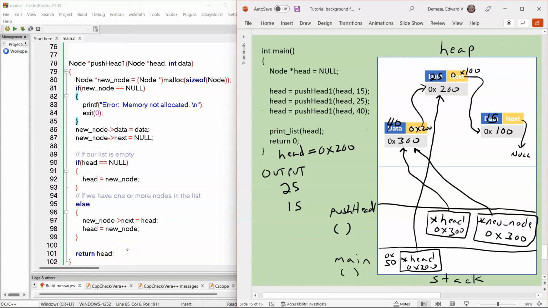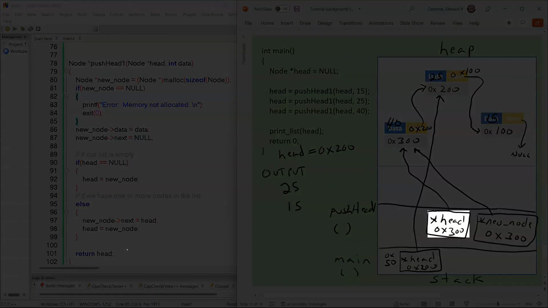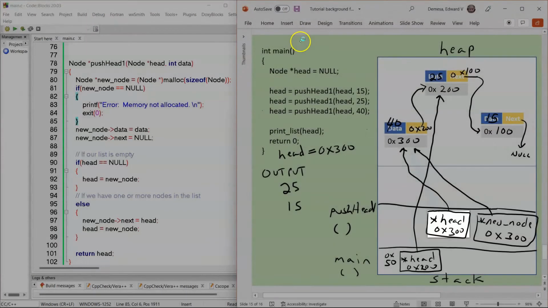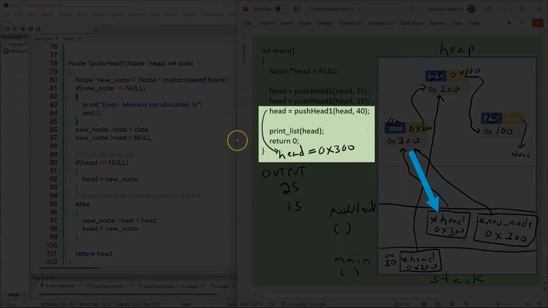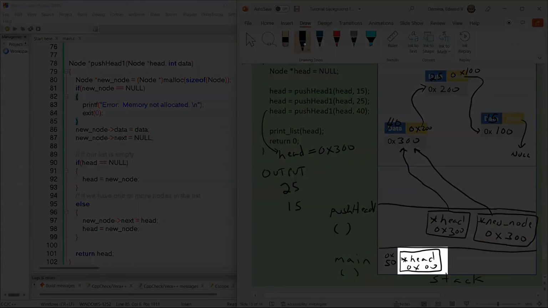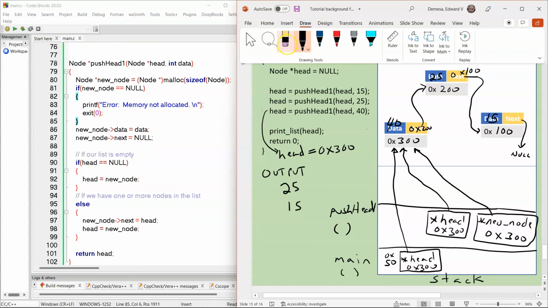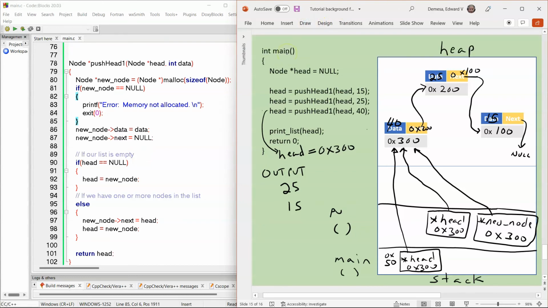Well, what is our head holding? What address is our head holding? Our head is holding 0x300. So this is the same thing as this. And then we complete our pushHead function. This head is now holding the address of 0x300. And so now we are done with the pushHead function, or we've completed the pushHead function. And so we pop it out of our list.